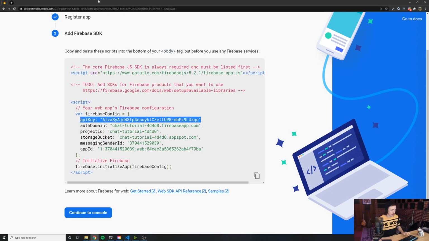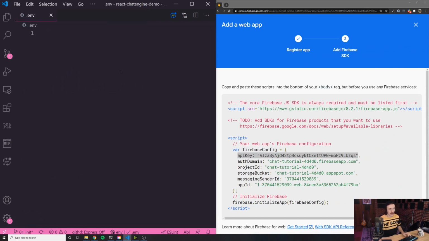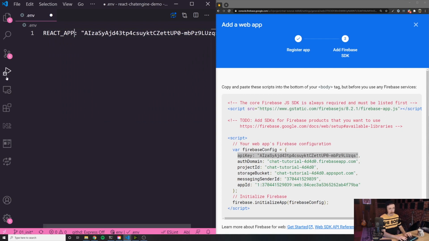I'm gonna copy the first line here, and I better just keep these both on the screen at the same time, because we're gonna be copying back and forth a lot. We're gonna paste the first one in here. Now, the naming convention for React app environment variables, the way that they're loaded in when we're using create React app, is we want to make sure that we prefix the name of the variable with REACT_APP_, and then the name of the variable, which is gonna be API_KEY. So we're gonna name it REACT_APP_API_KEY.